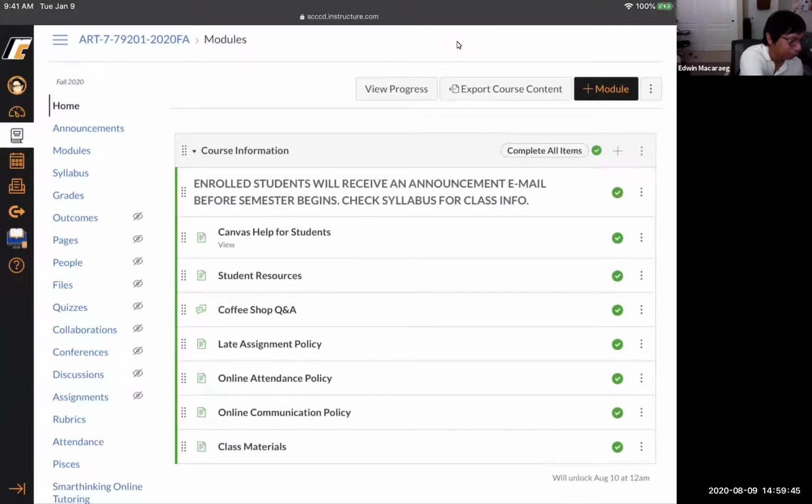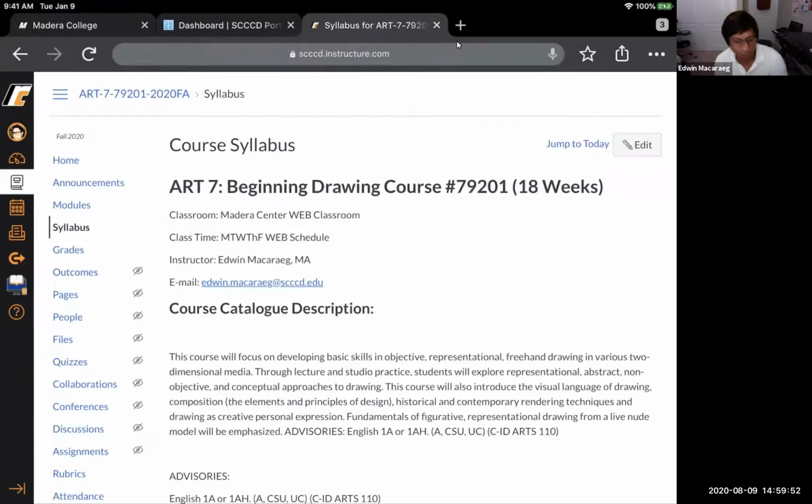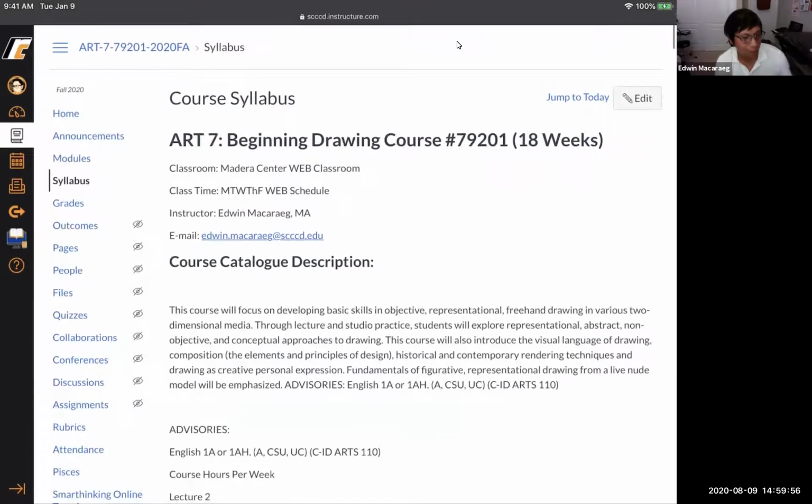If any of you have trouble logging into Canvas, make sure that you call the IT people. I know that some students have trouble accessing this sometimes on their laptop or their desktop. I recommend that you use the Chrome browser. That is really good. One thing that I also recommend is to not depend on the app. If you have the Canvas app, it's very limited. So here is the syllabus.